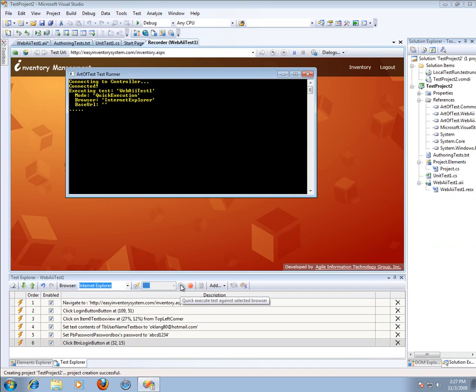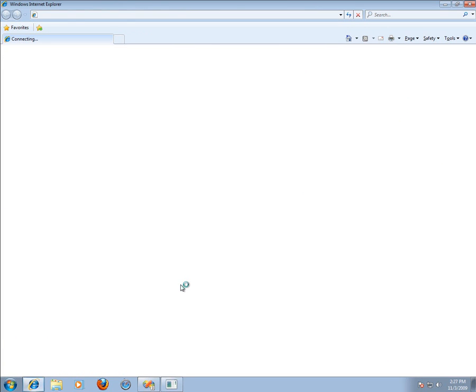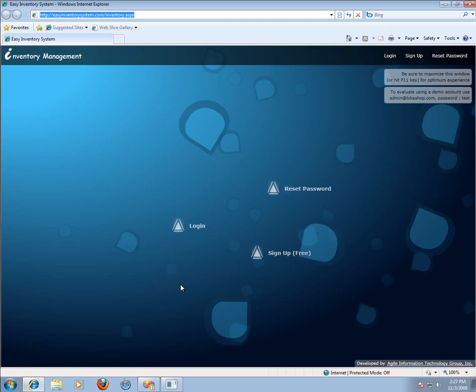The first difference you'll notice is that we have an ArtOfTest test runner that pulls up and shows you that it's actually executing the test. So the first thing it'll do is it'll navigate to the Silverlight application.